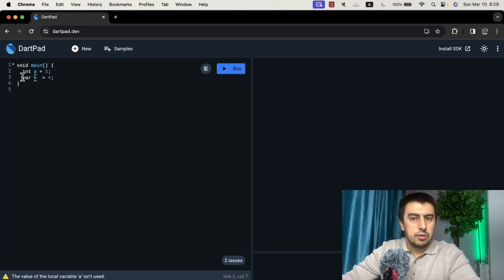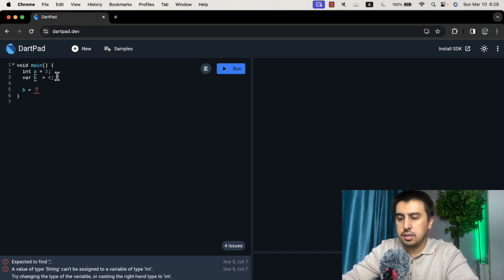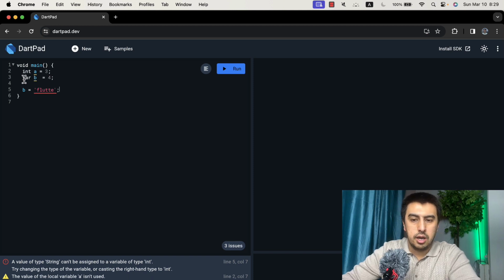The point is, in Dart you can use var, and Dart will understand from your first initialization what the type of the variable is and assign that type to it. Here we have an integer, so b will become an integer. Later, if you try to update b to a string, say Flutter, it will not be possible because b was already created as an integer, so it's not possible to change its type later. As you can see, a value of type string cannot be assigned to a variable of type integer.